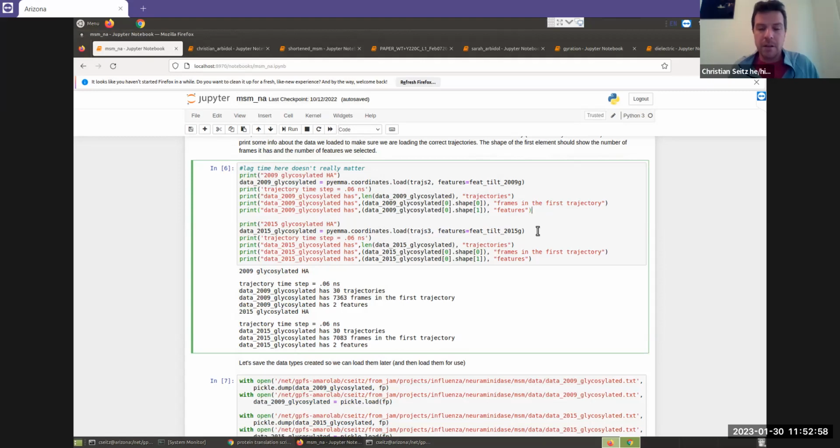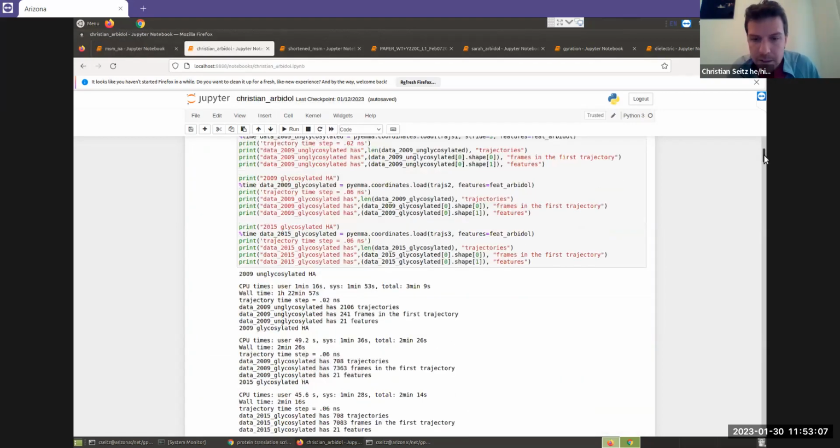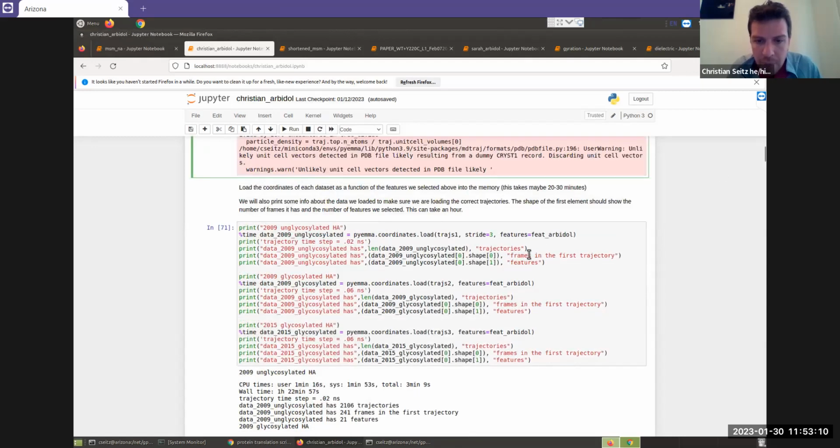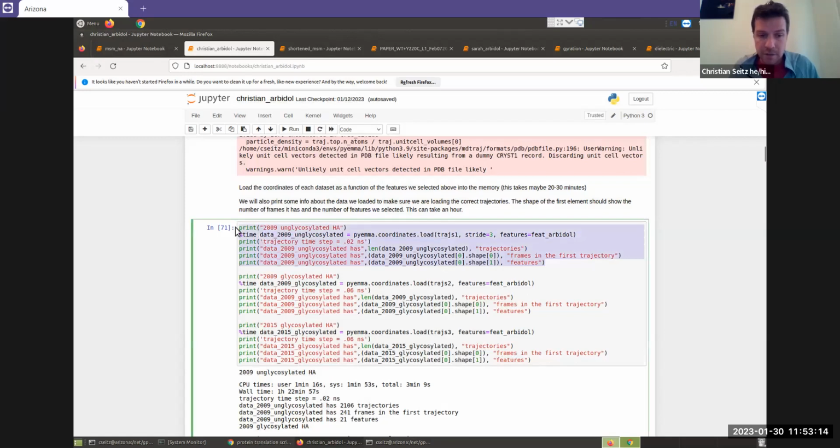Here, these trajectories were created with the same time step. If they weren't created with the same time step, which I believe is the case over here, for example, this first set of trajectories was not created with the same time step as these other two, you can just use a stride, so then all of the trajectories are being loaded in with the same time step, which you'd want so you can make direct comparisons later on.